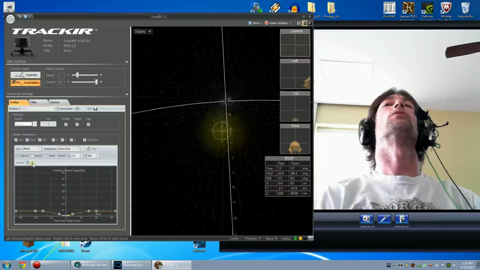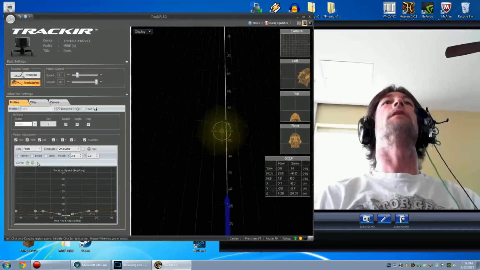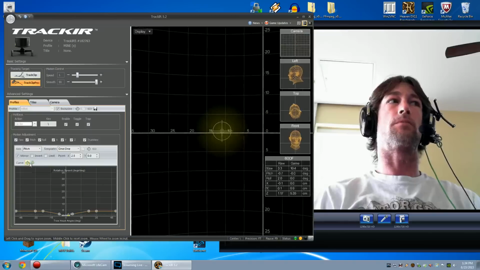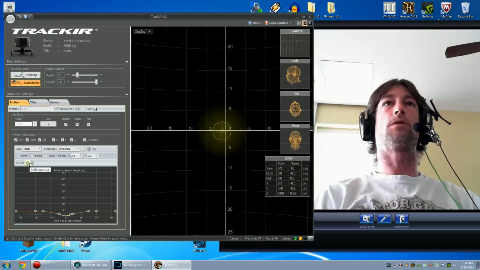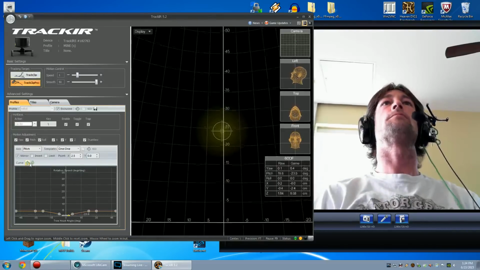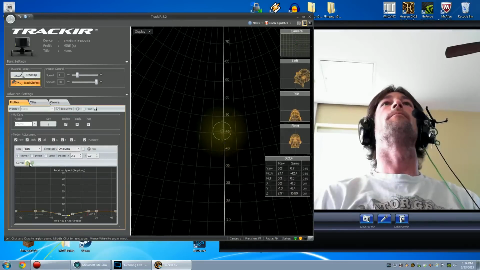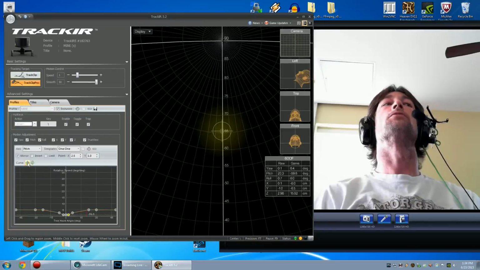But long story short, if I wanted to adjust the curve, let's say I can only turn my head, just as an example, this is dead center, zero. Let's say I can only adjust my head about this far up. So I would adjust my curve here. I'd want that to be closer to 90.